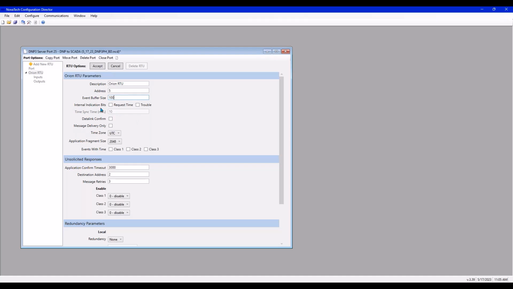The internal indication bits. Now these will correspond to what Jamie was talking about. These bits, there's the time sync bit, and on the server you can check the request time. If you do, you can say how often you're going to include a request for a time sync with the client device. So you'd specify how many minutes between time sync requests. That is the purpose of these.